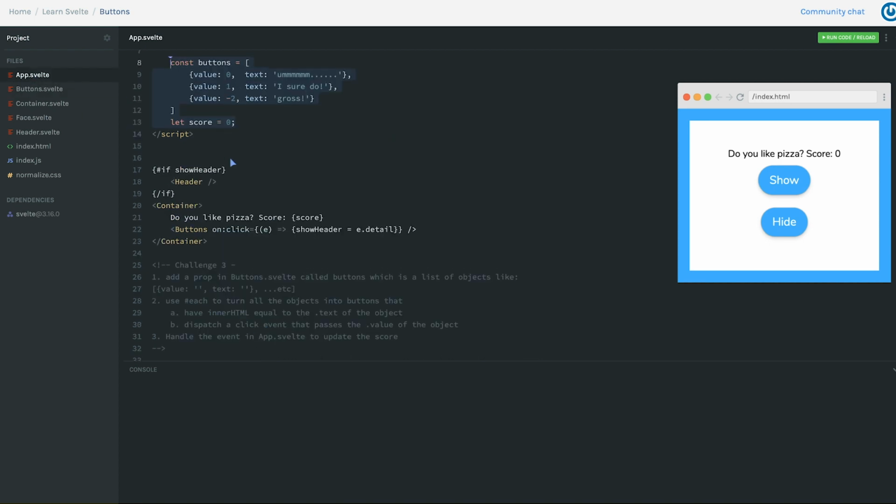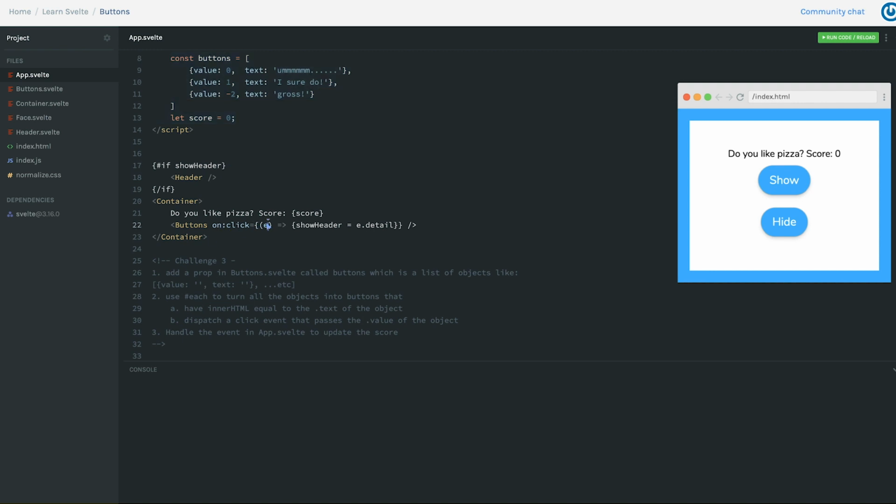Now up here, on click e, so e.detail.value, that way it makes it clear what's being handled. We're going to take score, and we'll do plus equal whatever that is. Then finally, the last thing we need to do is pass these buttons in. And remember, this is the same as buttons equals buttons because they have the same name. So let's try that and see how it looks.